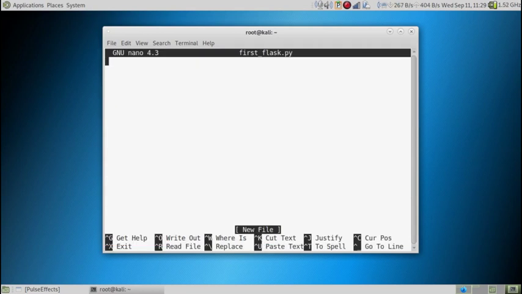The first line: import Flask from flask. Then app equals Flask, name. Then app.route, slash.